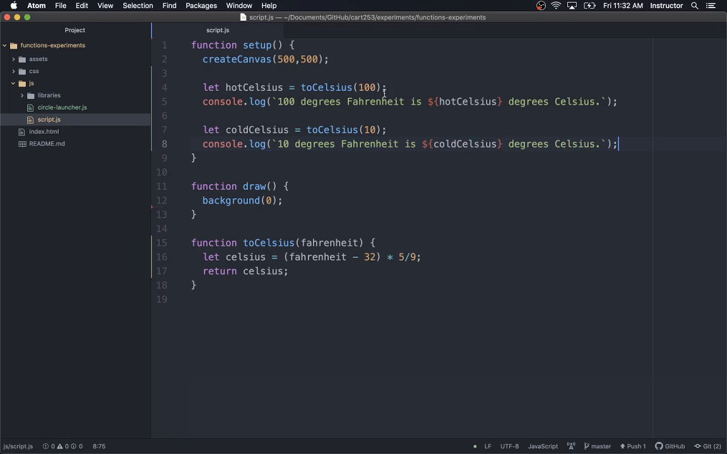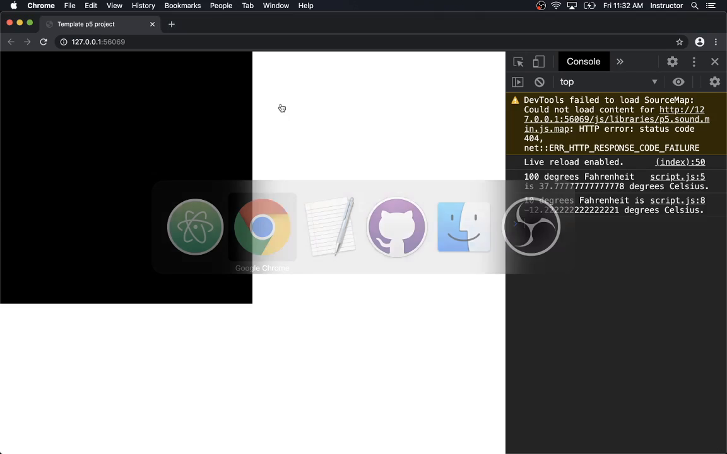Okay, so then we're good to go, right? So we've called toCelsius twice with 2 different parameters. Each time it's taken that parameter, which has ended up in the fahrenheit parameter, and it's done the calculation that you use to convert from Fahrenheit to Celsius, stored that in a variable, and returned it. When it has returned it, we've stored the result in our own variable, and then printed out the results so we can kind of see what it looks like. So let's go and check out the results of that.